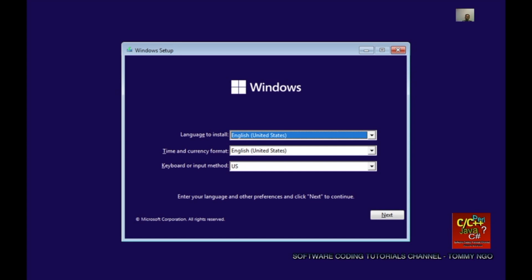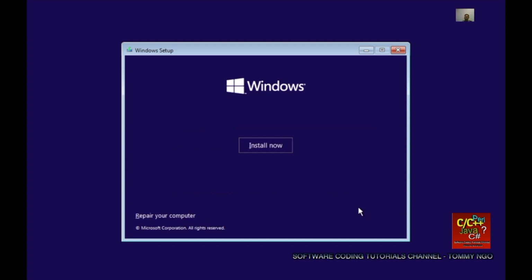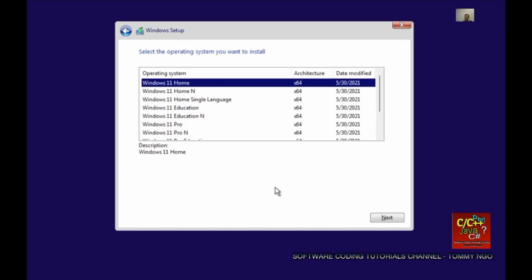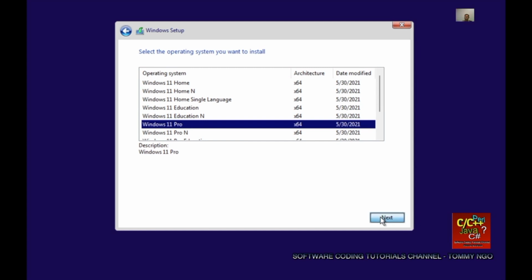My name is Tommy, and today I'm going to walk you through Windows 11 and its features. Okay, so let's install. I don't have a product key. And I'm going to pick Windows 11 Pro and click on Next.